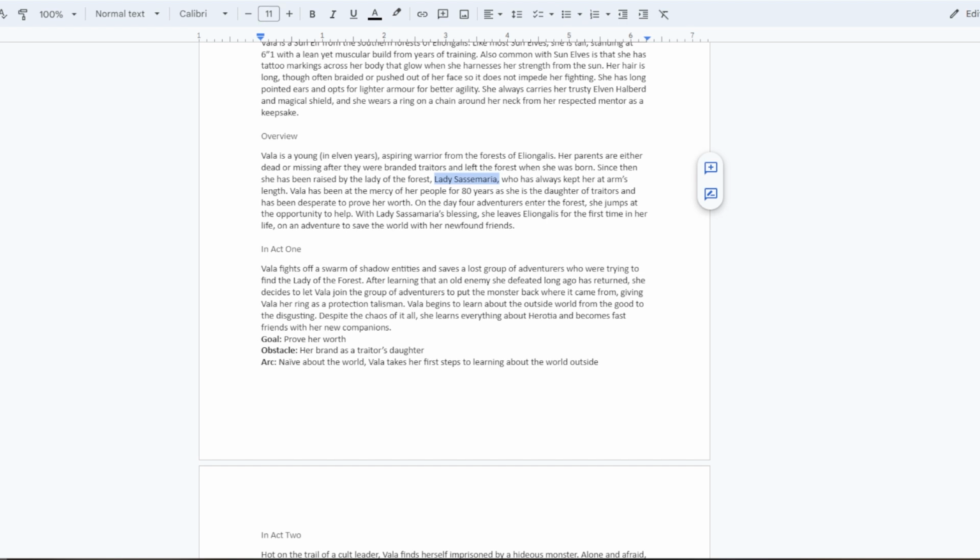One day, 4 adventurers enter the forest. She jumps at the opportunity to help. With Lady Sessamaria's blessing, she leaves Eliongalis for the first time in her life on an adventure to save the world with her newfound friends.